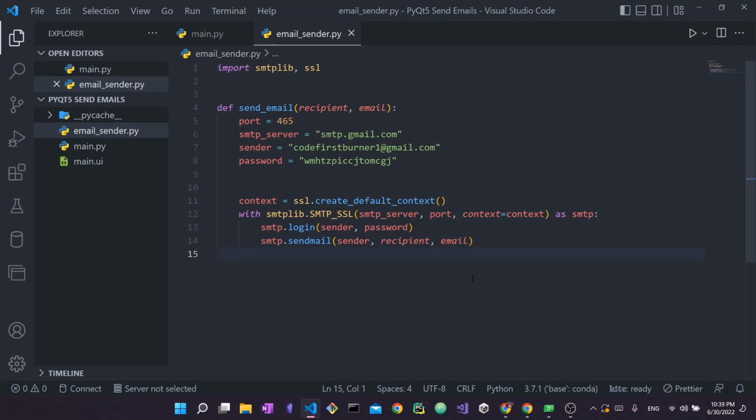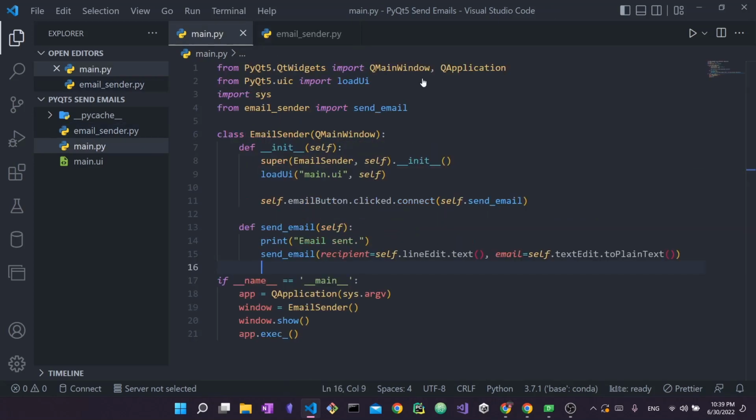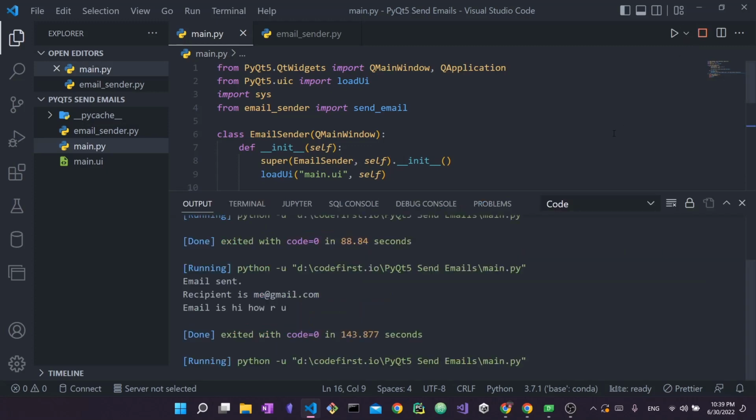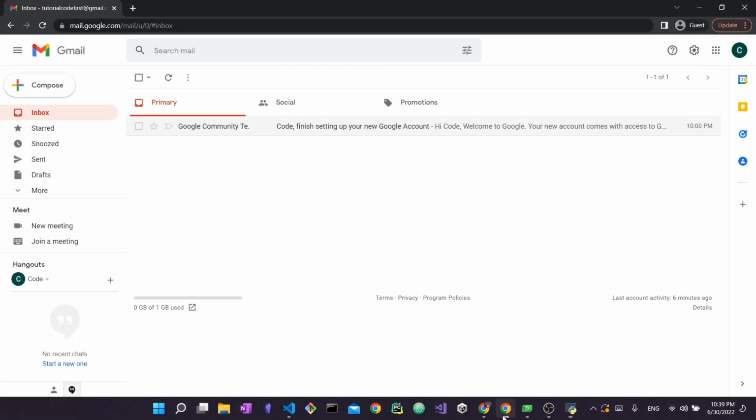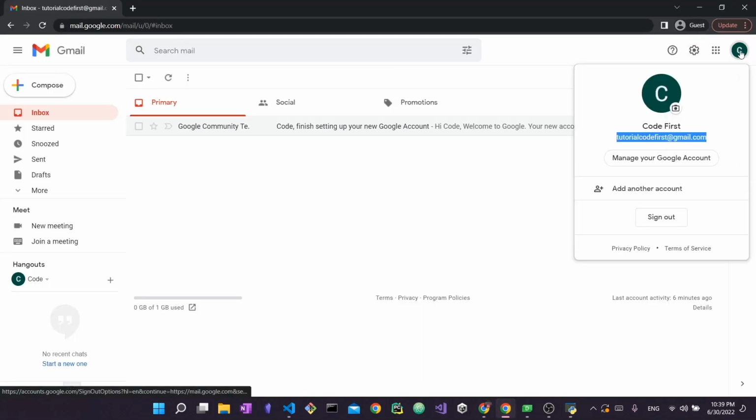Now, let's actually verify whether this will work. So we're sending it from the code first burner account. Let's run the application and see whether this will actually work. So I'm going to press on run. Here's my application. Now, who will my recipient be? It's going to be the other burner account that I created. Let's go back here. And here, what you will see is this is the email.